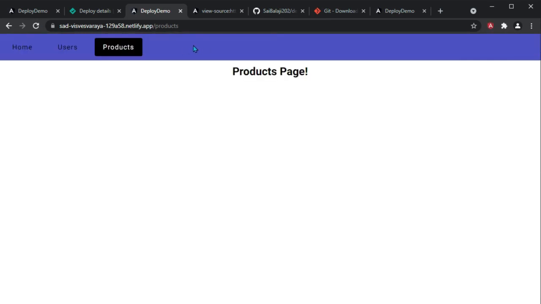So this is how you will be working on any new features. Like you will be working on some separate branch and then once that is done, you will be merging it with your production branch. And then Netlify will automatically deploy the changes for you.